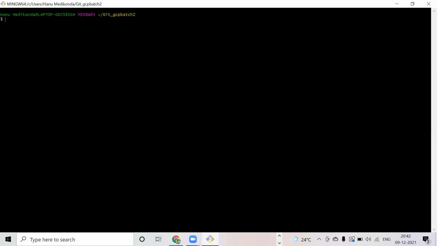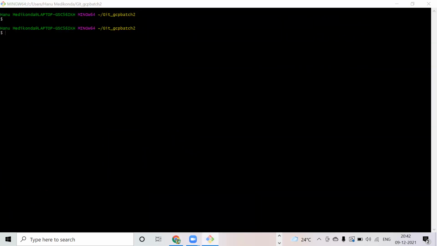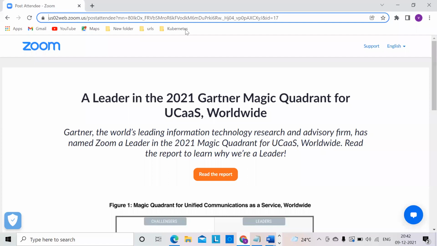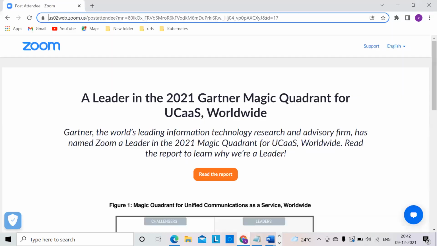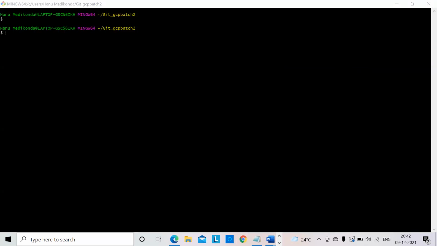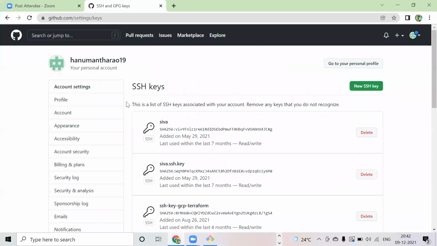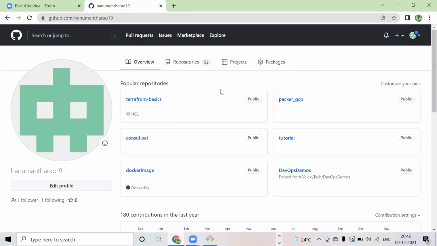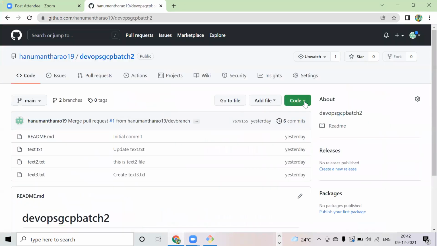So just clear the screen. Then again I need to download the repository. Just now we opened this GitHub. Yeah, this one here, I will go to this. Then I will clone that repository again, here DevOps GCP batch 2. In this we'll go to here.